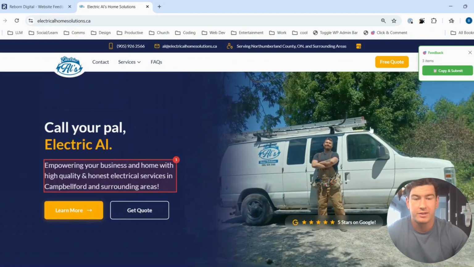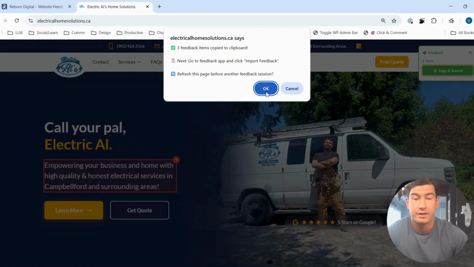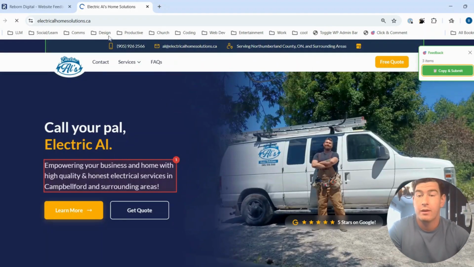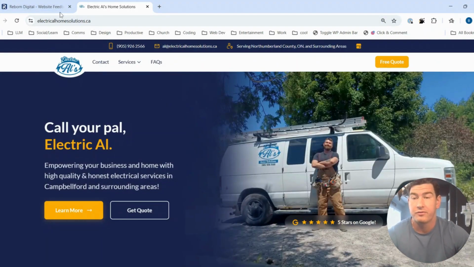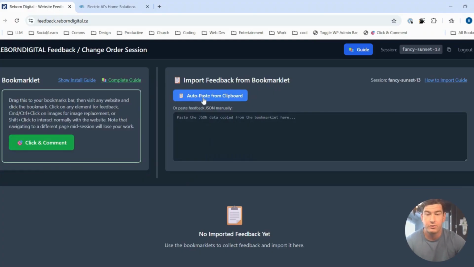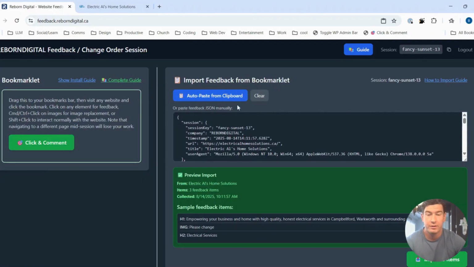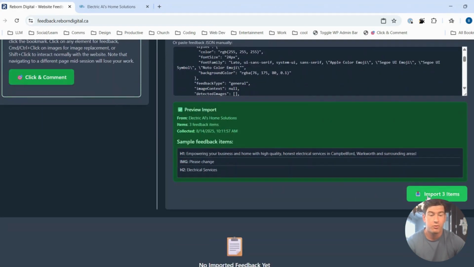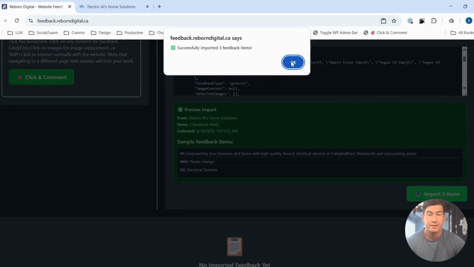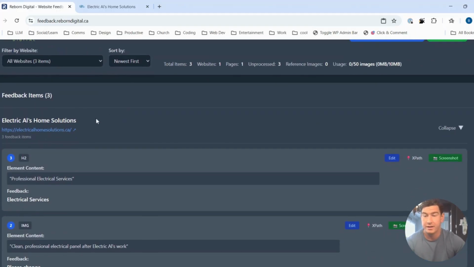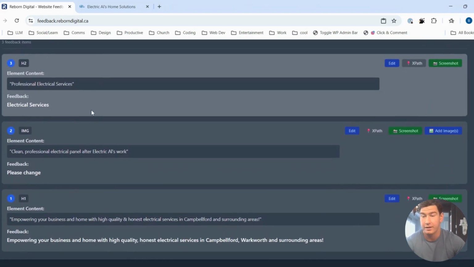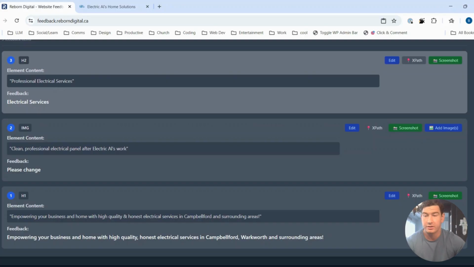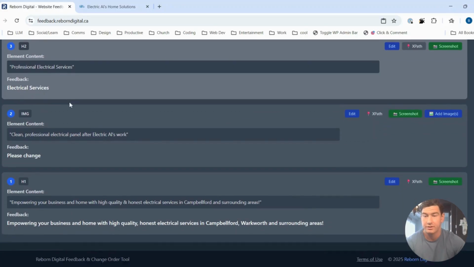So maybe I'm done with this page's feedback. So I'm going to copy and submit. This just lets me know it's going to copy it to my clipboard. I press OK. Now the page refreshes and I go back to the tool. I just click this button and it loads in all the feedback that I just made. I import it. It says success. Now I can see all of the feedback that I just provided. So professional electrical services, we're changing to electrical services.